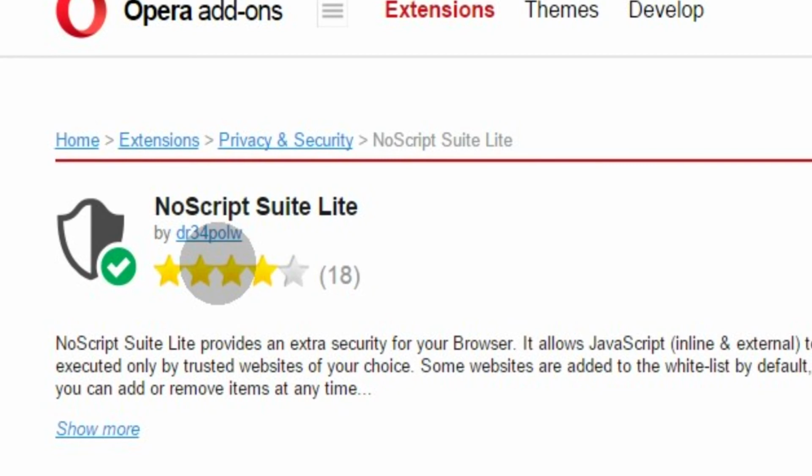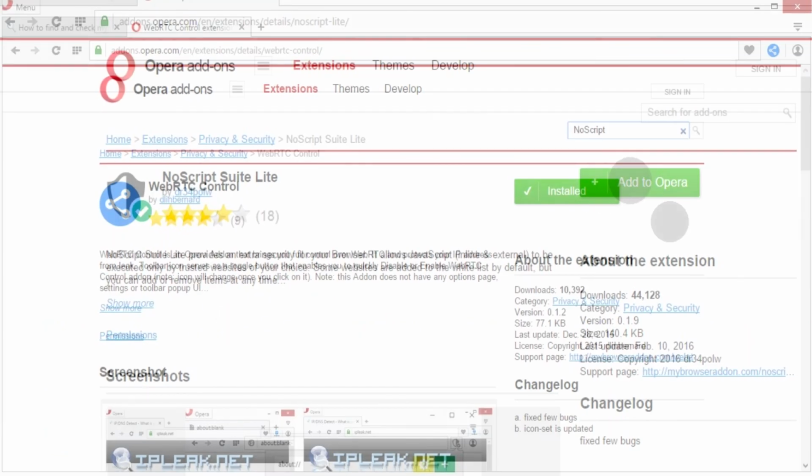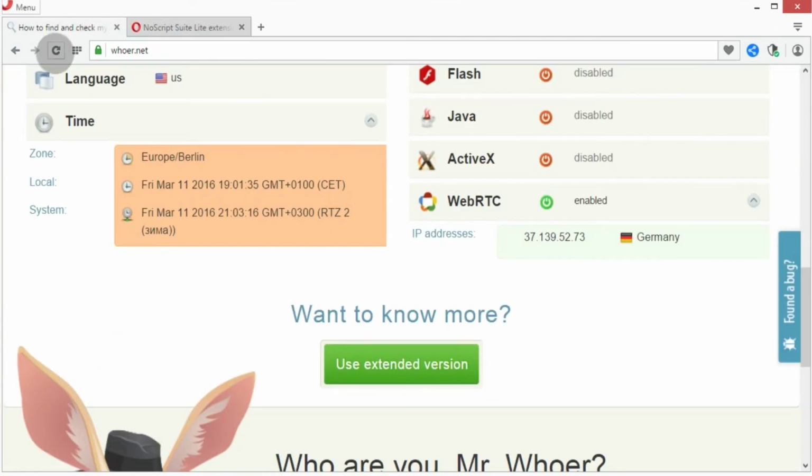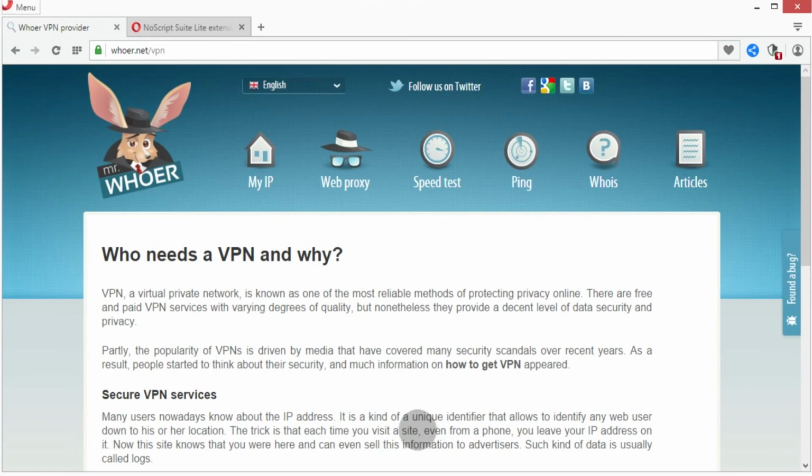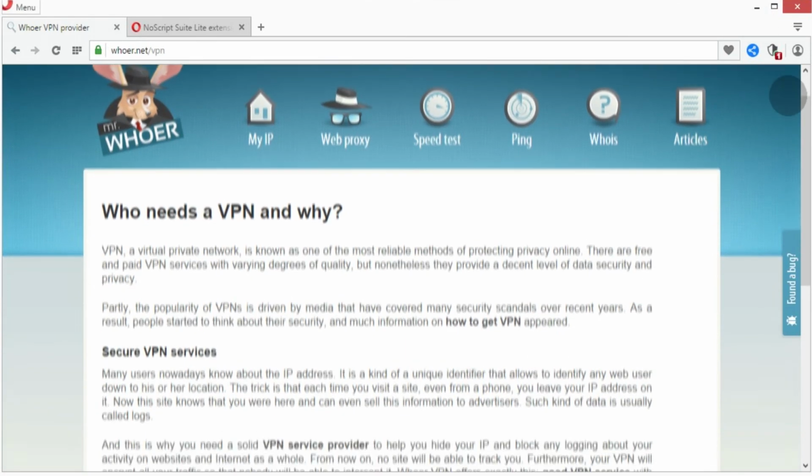Next, we'll install the NoScript extension with the exact same method. Let's give it a try. Everything, all information concerning our IPs has been removed. And yet, the most secure of all is to use a quality virtual private network, or VPN. More information can be found on the Whoer.net site.